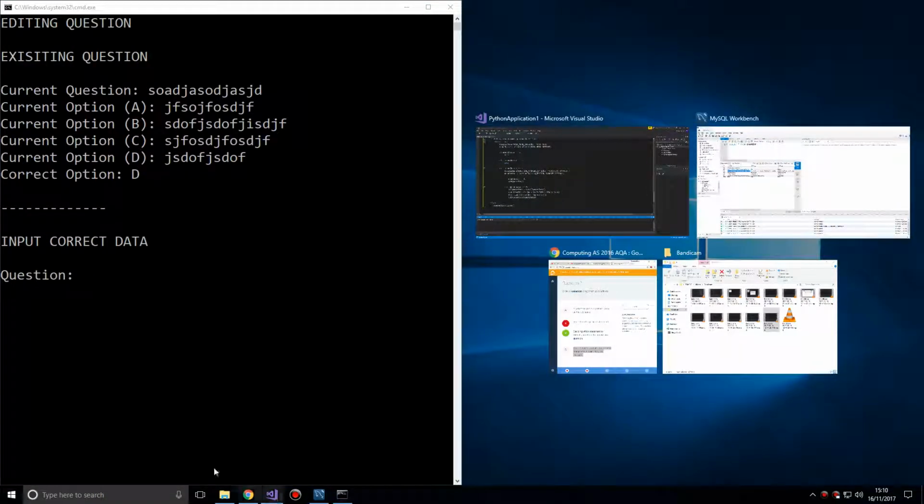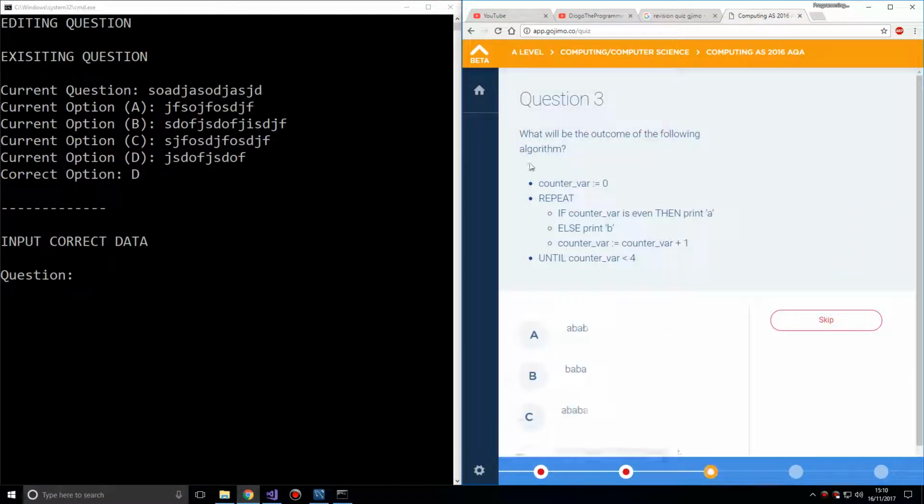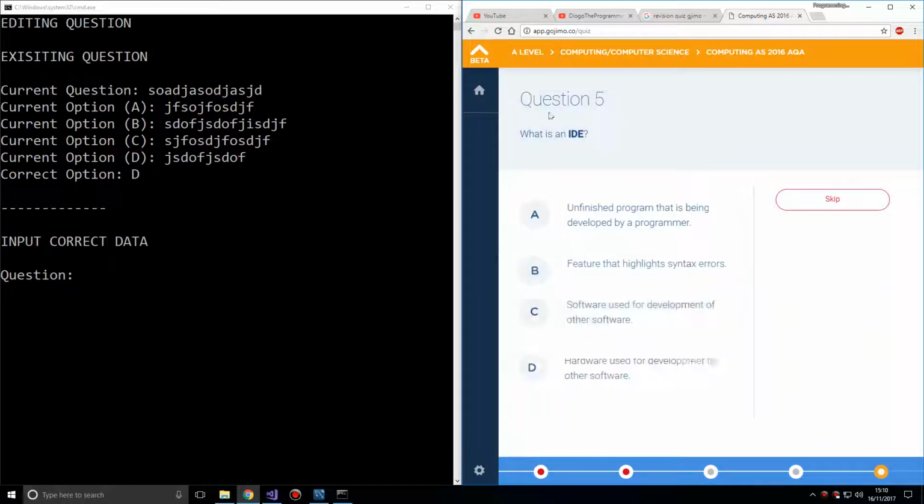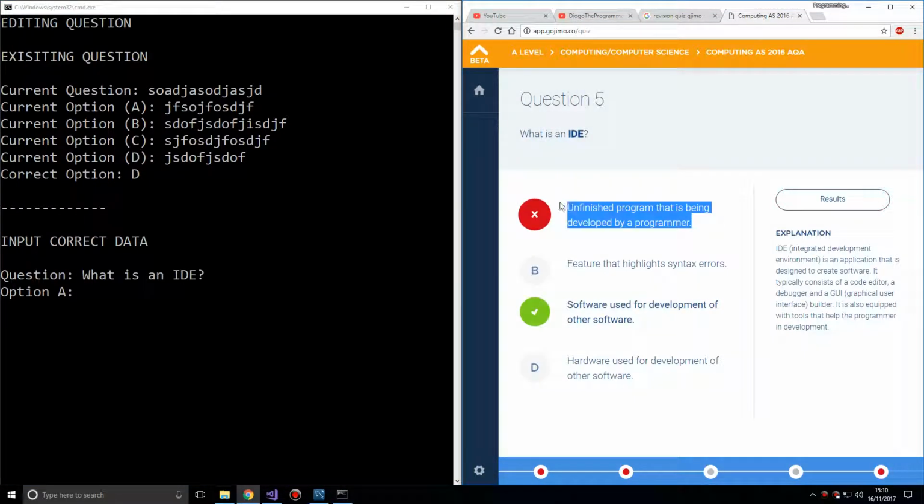To edit question 4, because this is just gibberish, I'm not going to do that one. It's going to be quite difficult to have a question like that. Okay, what is an ID? A term I use very often, currently using the Visual Studio IDE.